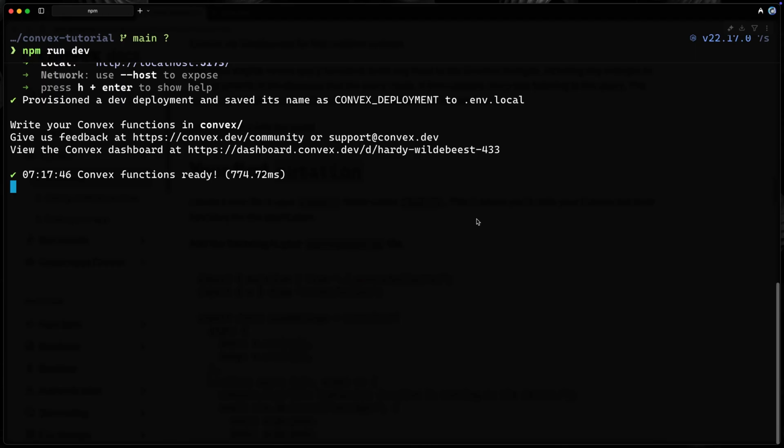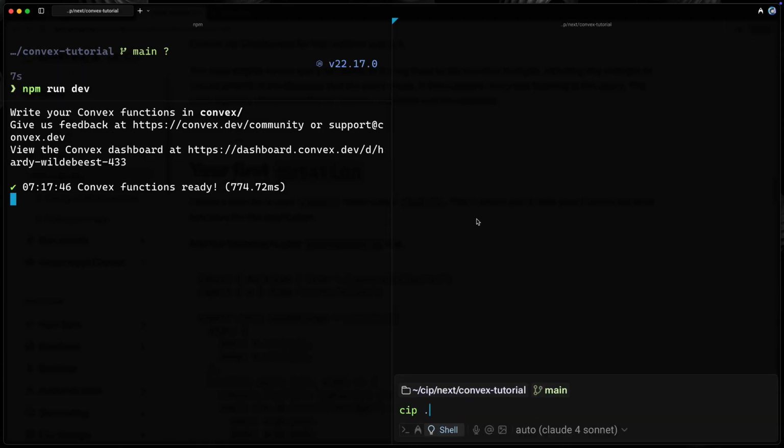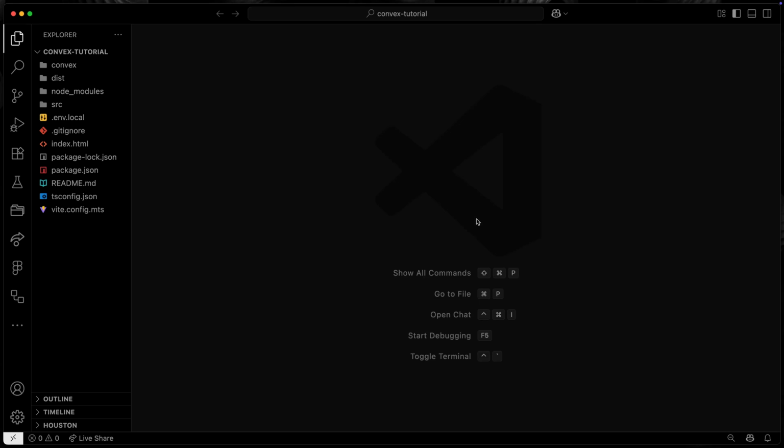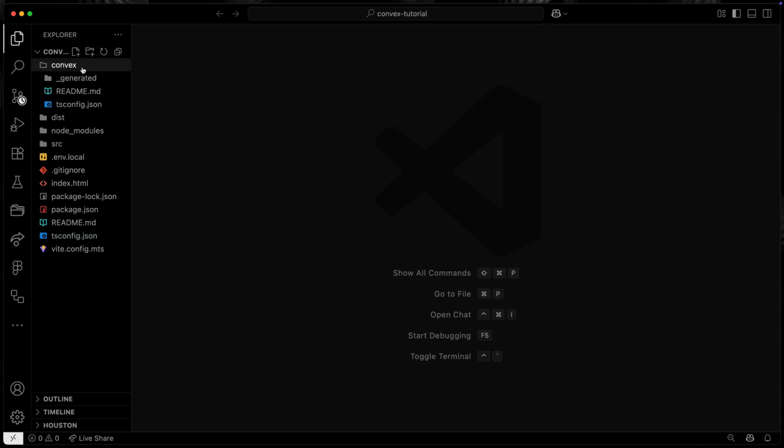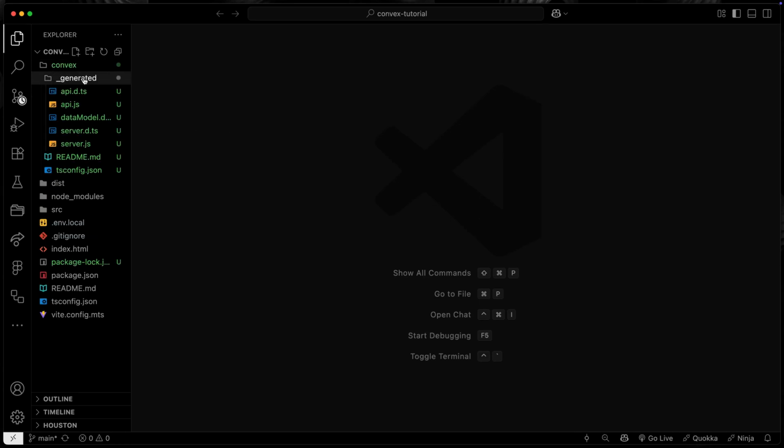So I should probably also open this up. So let me get this up in my code editor. All right, here we go. So you see here, it's created this Convex folder. We've got this generated section, which is all the server code that we need.